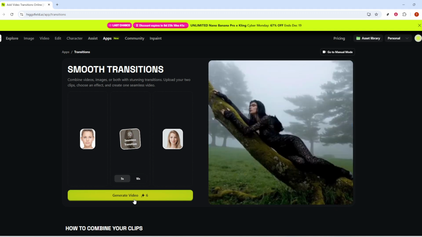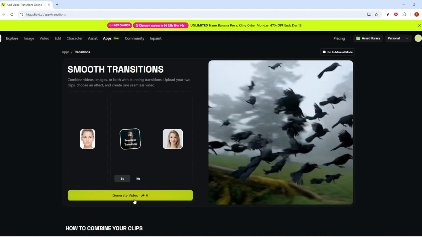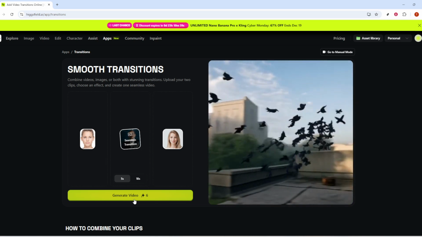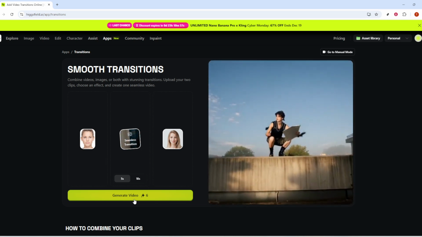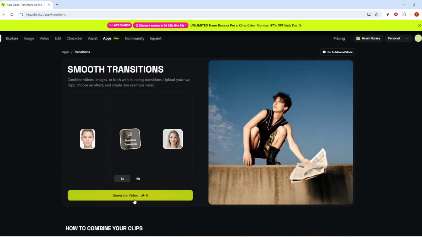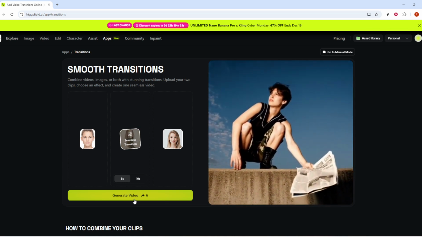Watch the result to confirm it flows the way you intended. If you want a different vibe, simply return to the Transitions tool, pick another style, or swap the clip order for a new feel, and generate again. That's all there is to it. Quick, clean, and professional.